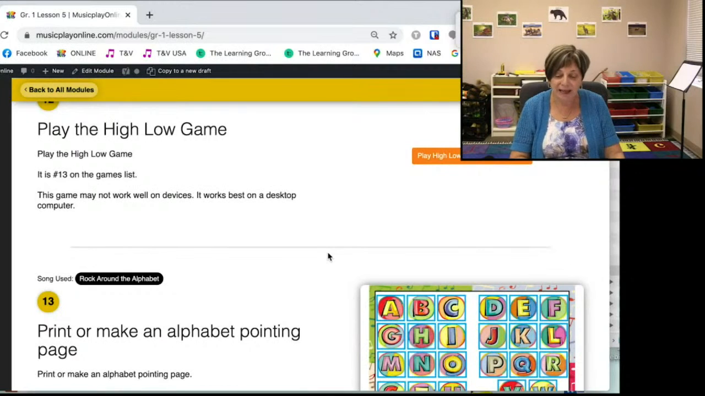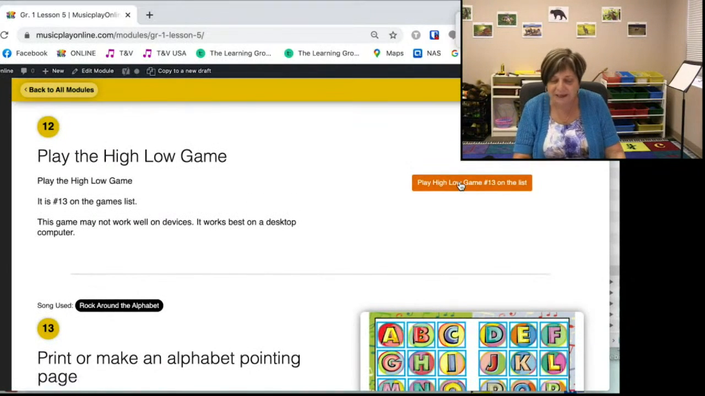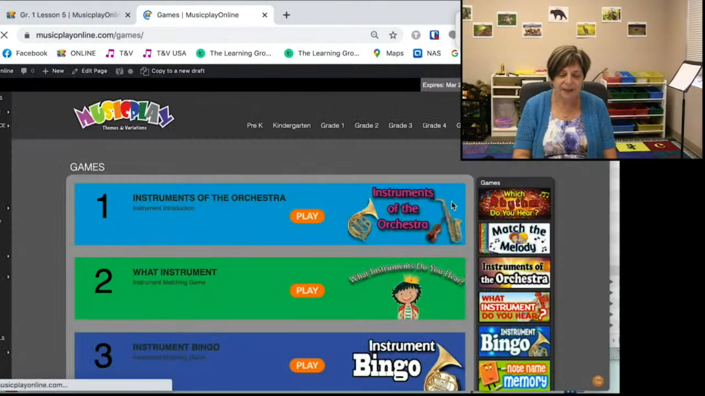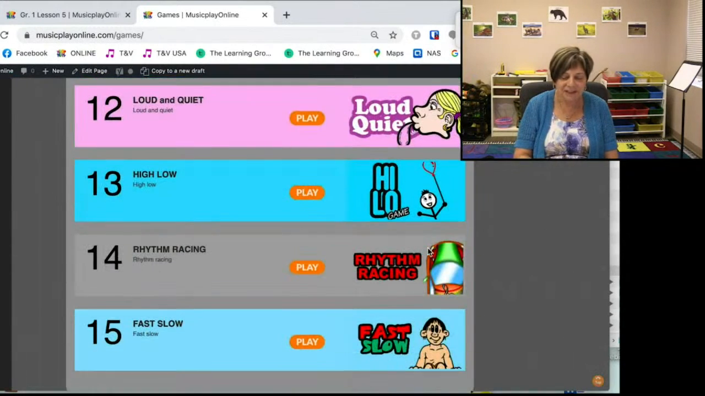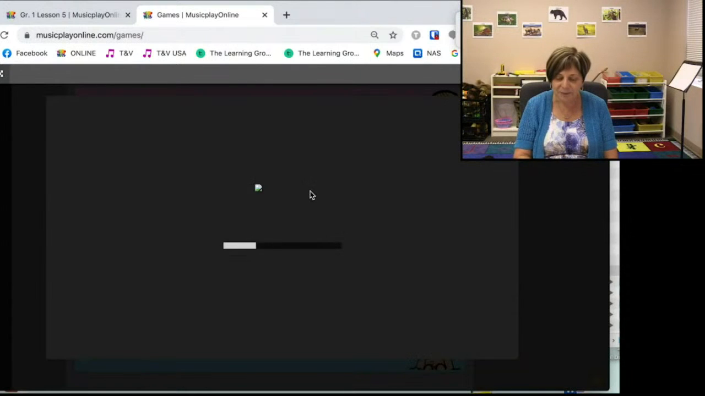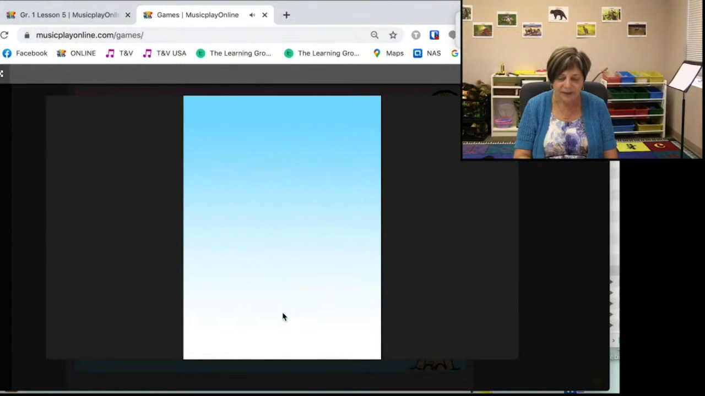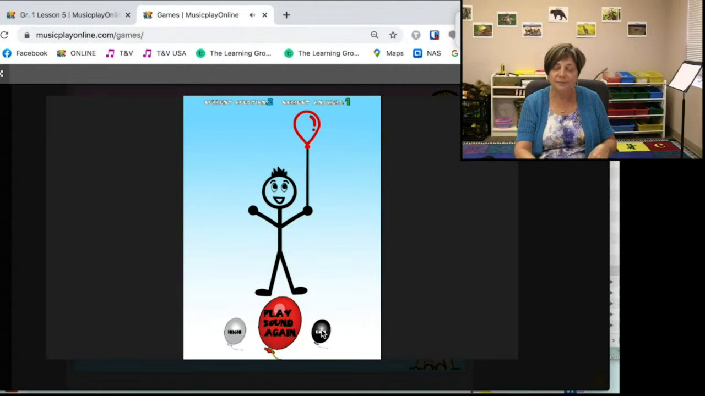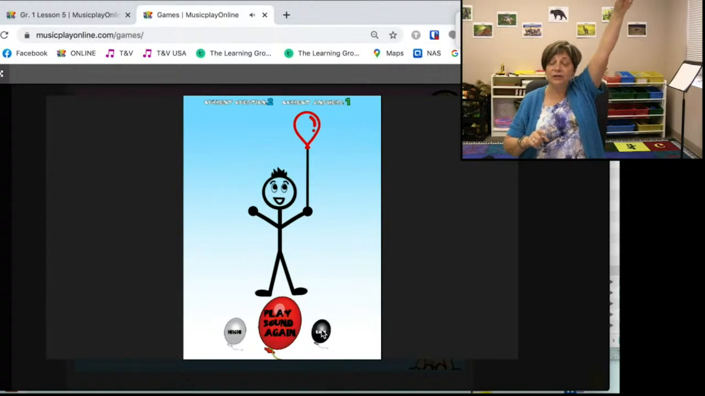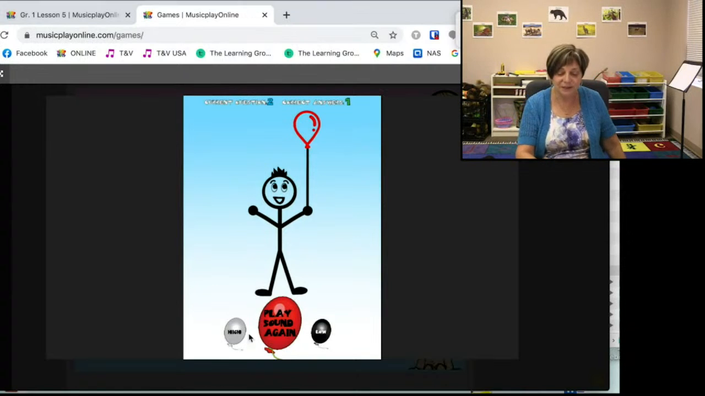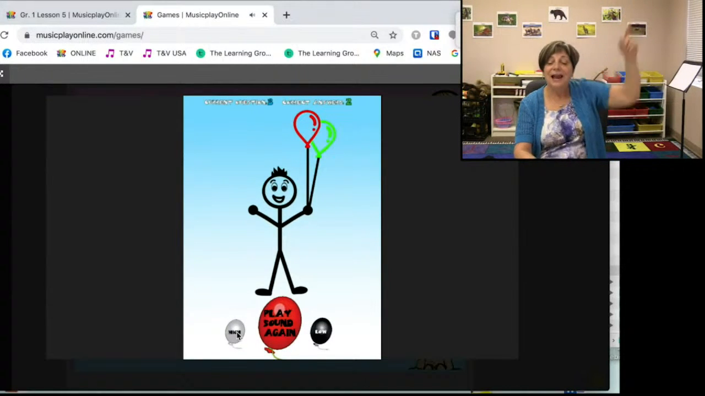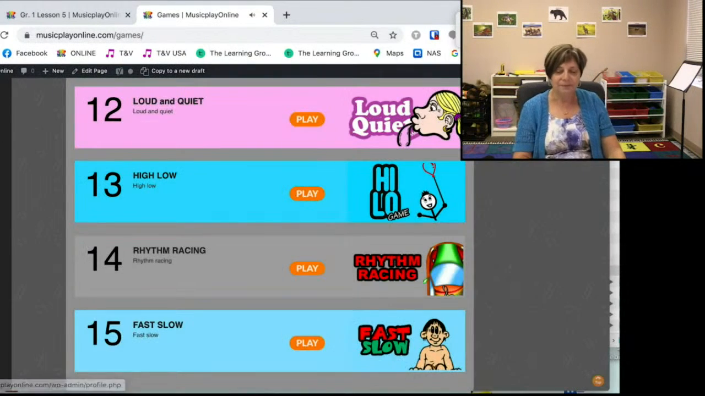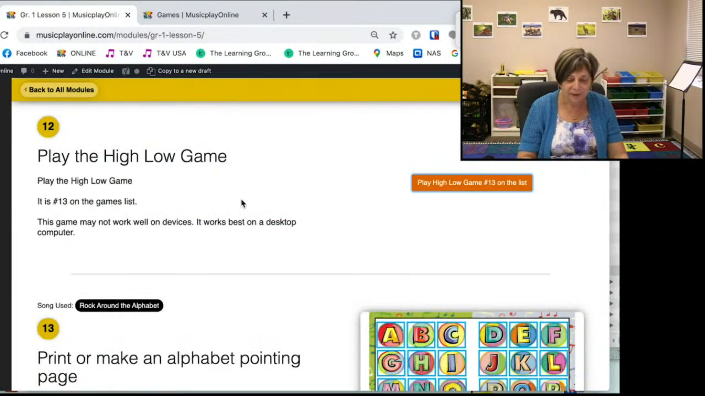We can play the high-low game. It's number 13 on the list. So I have to scroll down to 13, and then this is a fun game to play. So I think that's low. If you're Zooming with your kids at home, get them to signal to you. Is it a high sound? Is it a low sound? And I would say that one was a high sound. And if you get them all right, the little man floats away on his balloon. So that's the high-low game.